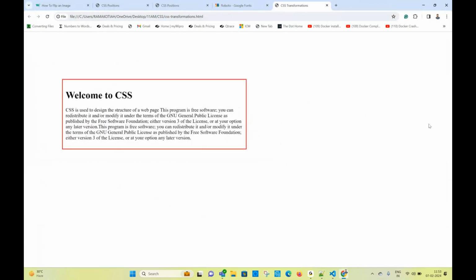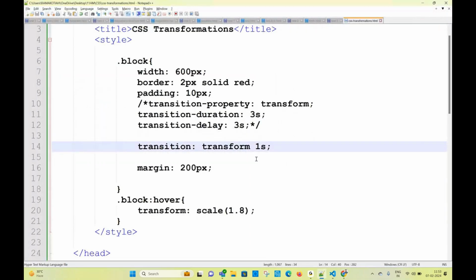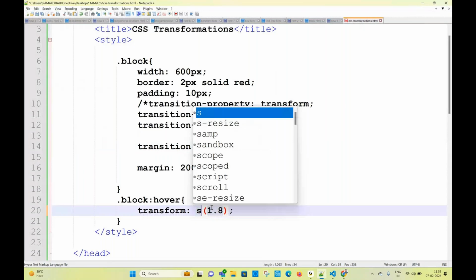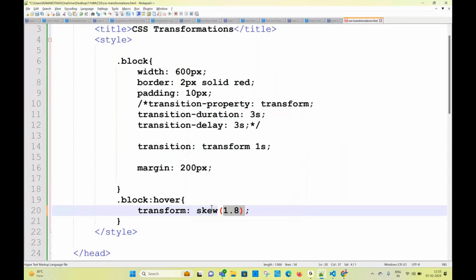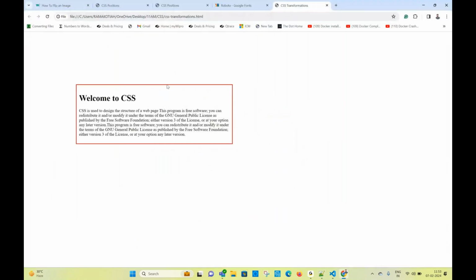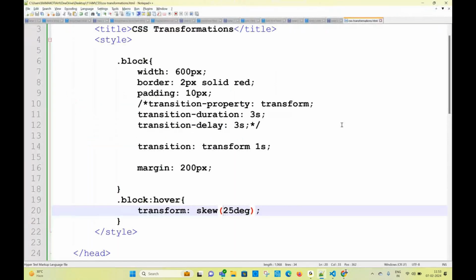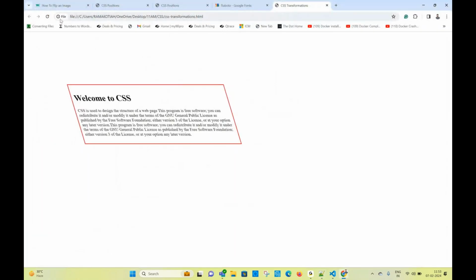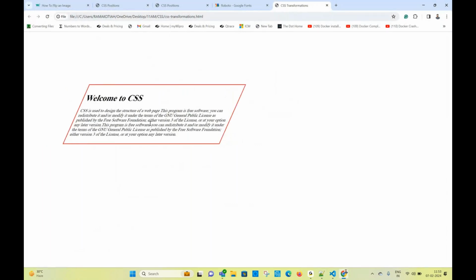Skew. This is going to be in degrees, 25 deg. Skew is always in degrees. If you mouse over, this is skewing. This effect is called what? Skewing effect. If you write -25, then what is going to happen? Opposite. Now refresh the page. This will go in this direction. Scaling and skewing. Like this we can apply the properties.